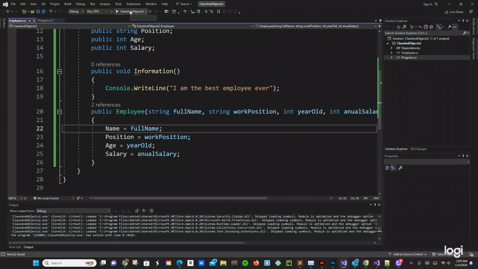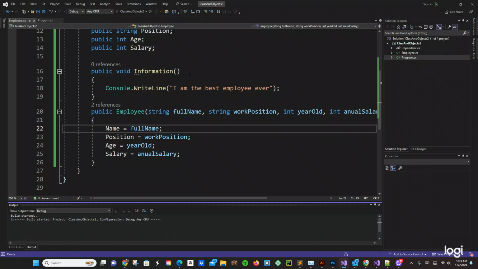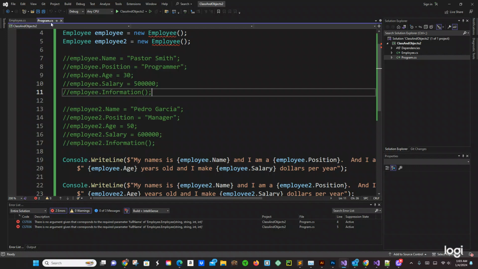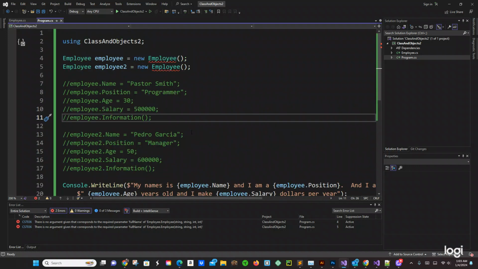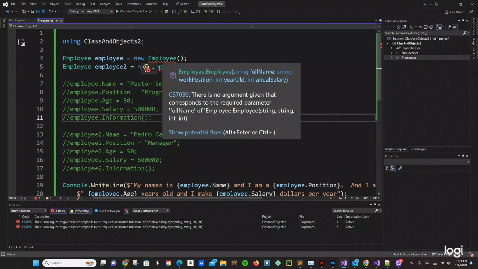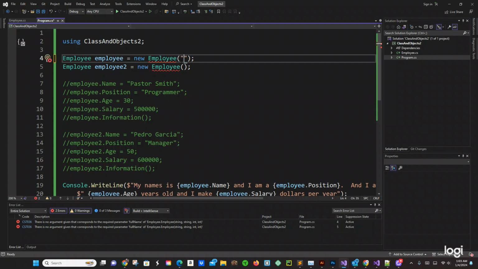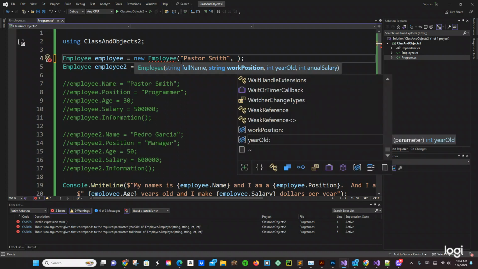And then when we go in our main program, oh crap, that's going to be wrong. I don't know why I decided to run it. Let's go to our main program. See over here it's giving me the little squiggly. So what we have to do is pass the values in our object right here. Let's just say, what did we say first? Pastor Smith, comma. What is the next one? Position, programmer.